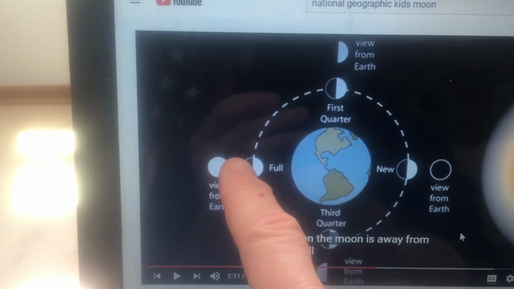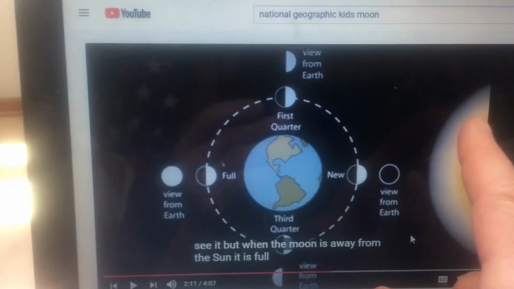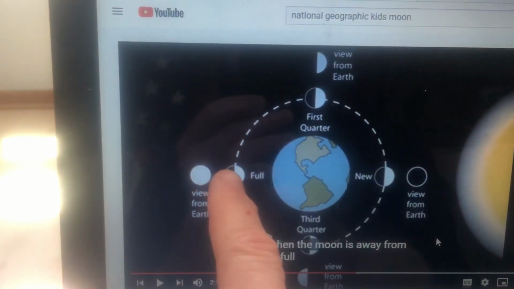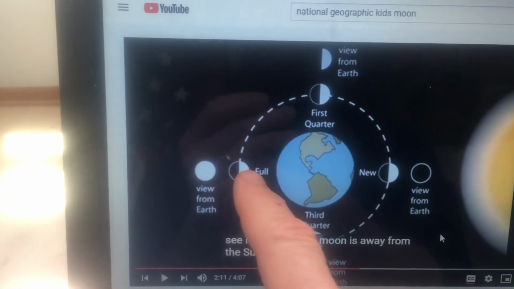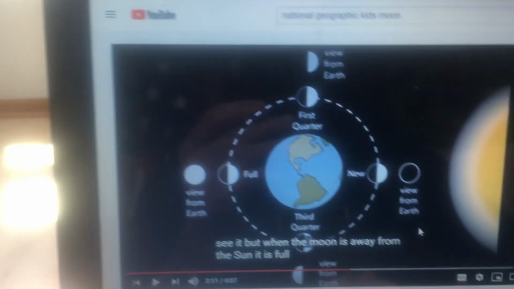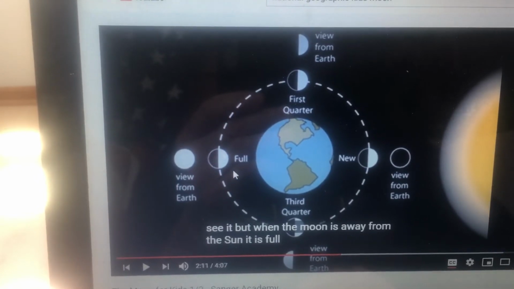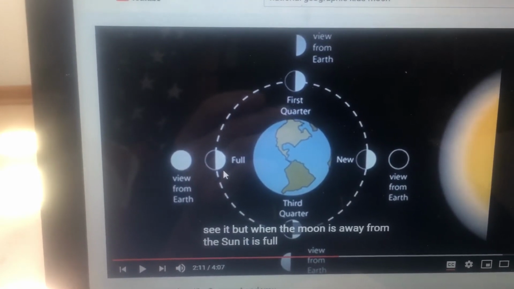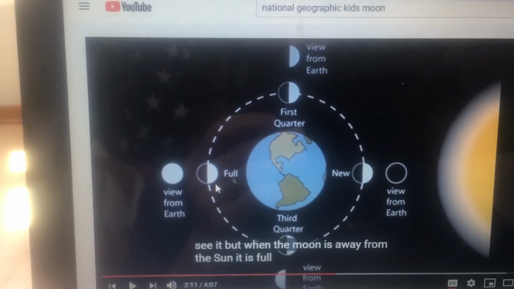By the time the moon gets over to this side, now the full light rays of the sun can reflect off the side of the moon facing us, and then they come to Earth. We see half of the moon, but we see the whole half that's facing us, so it looks like a full moon.